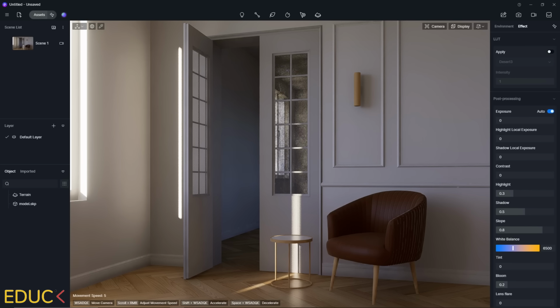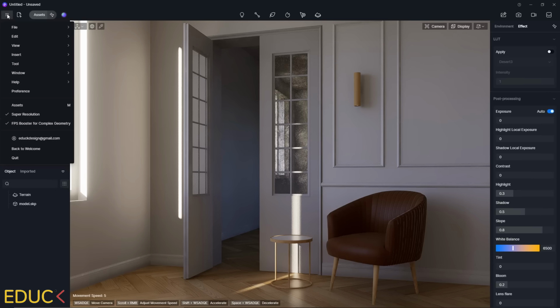In the new 2.10 version of D5 Render, there's a real-time path tracing option that significantly improves the visual quality of your scenes. It gives you accurate lighting, soft shadows, and realistic reflections. To turn it on or off, click the three horizontal lines in the top left corner of the screen to open the main menu.